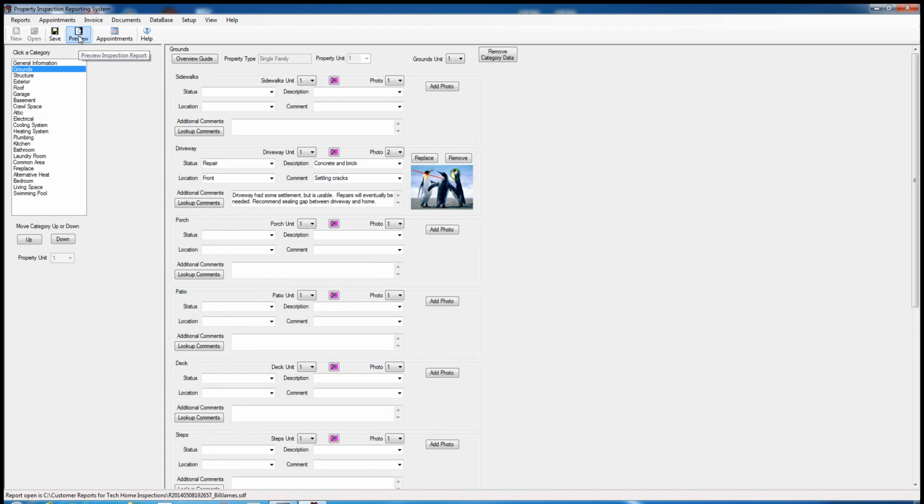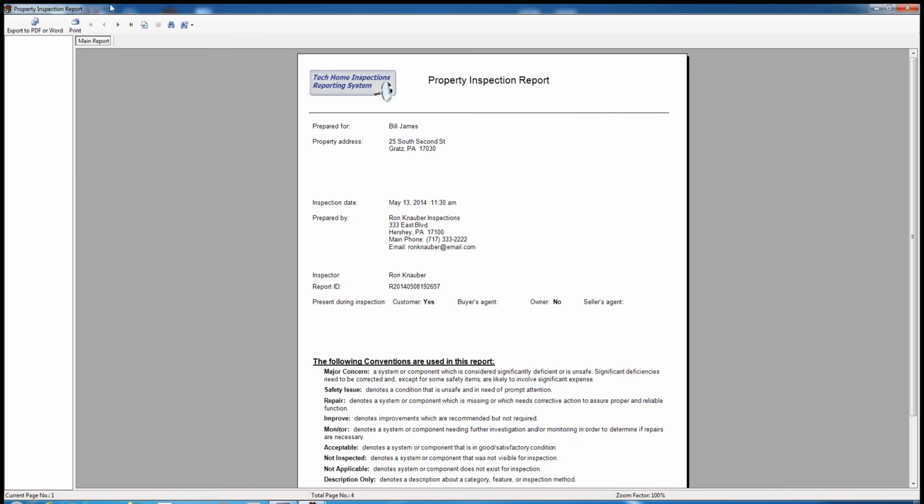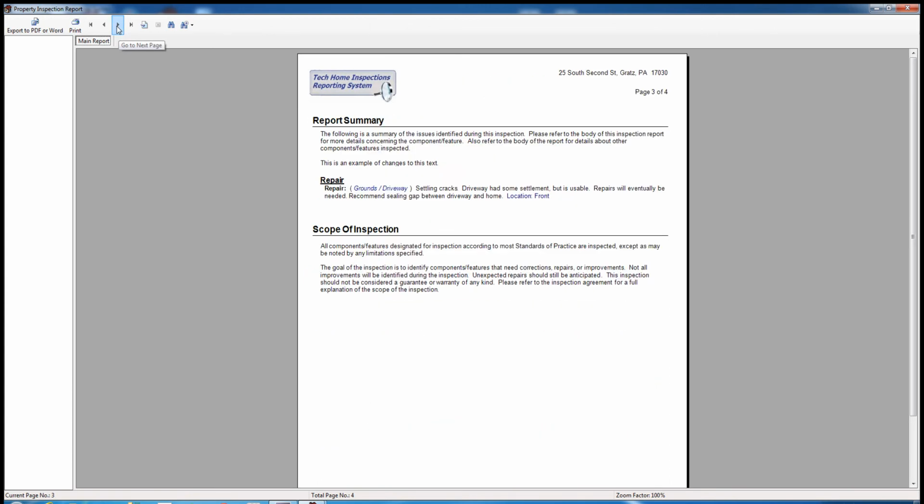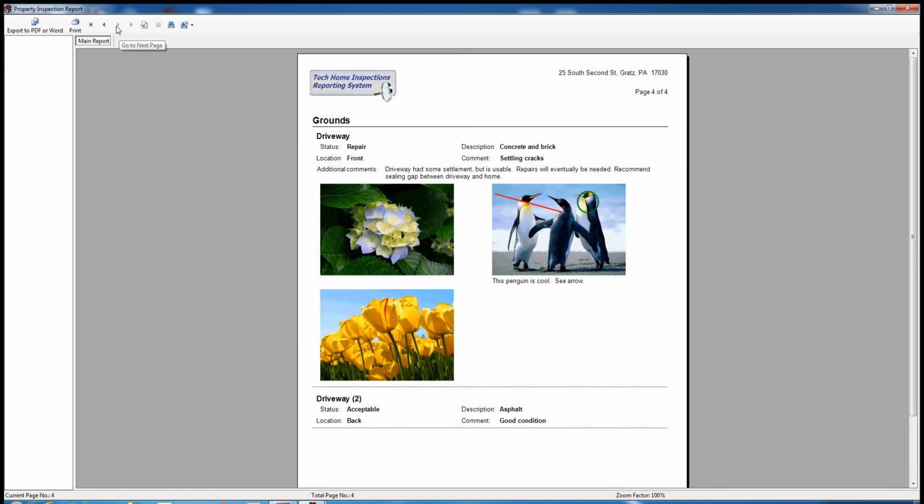So if you click preview now, you should have 2 entries. And notice how only the repair showed up in the report summary instead of the acceptable. I'll come back to that in a second. And here's the photos that you picked, and here's how the report will look. Notice the comment is under the photo that we added the comment to, and you could add comments to all the photos. And here's our second driveway.